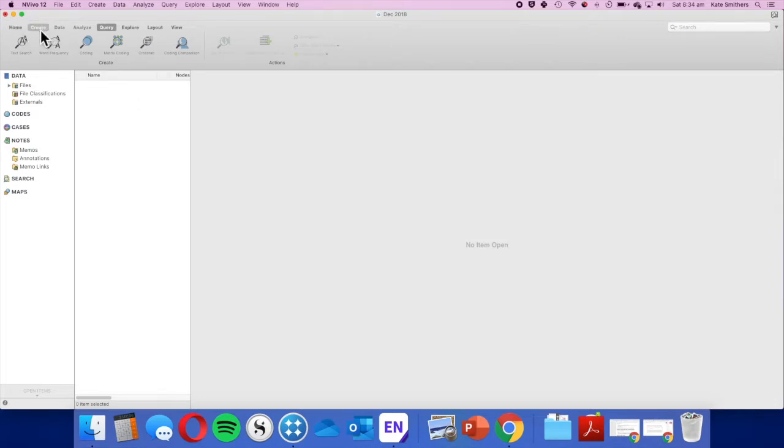When you open your new project, it should appear sort of like this. Everything will be empty. Down the side here, we have files, file classifications, externals. Then we have codes with nodes underneath them. So in NVIVO for Windows, under the code section, you will have something extra called relationships and relationship types. So that's not a feature on Mac.